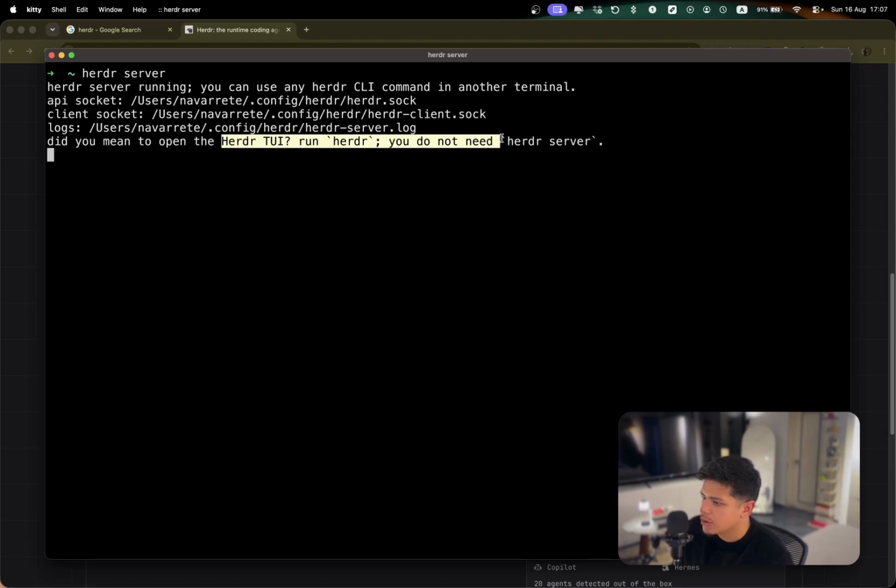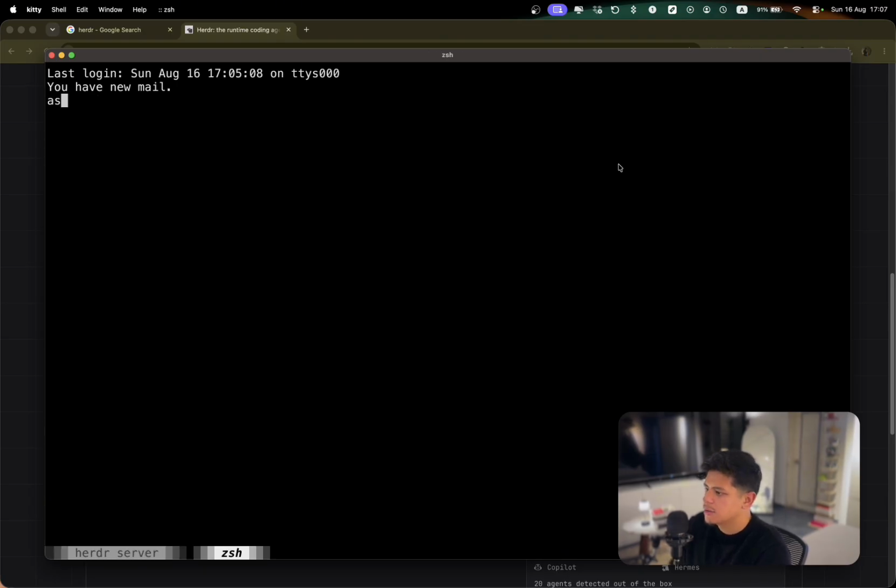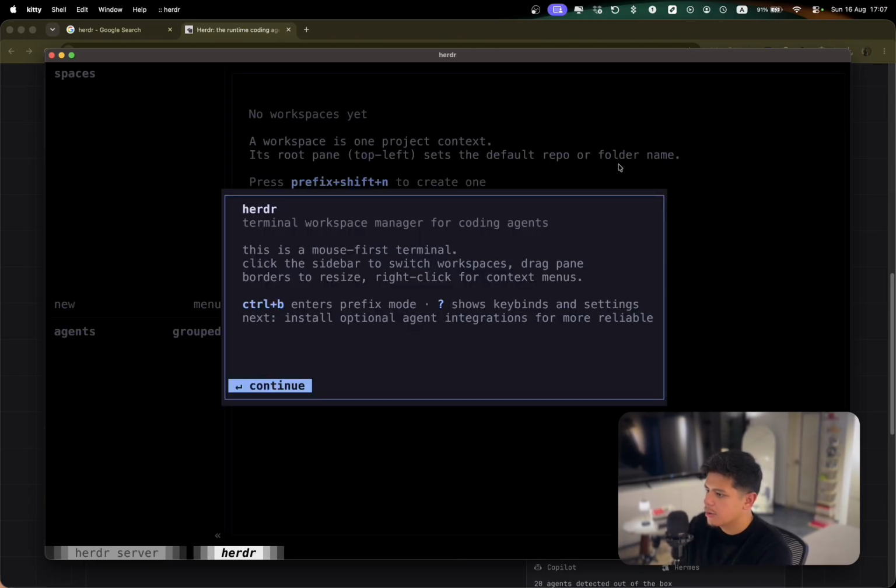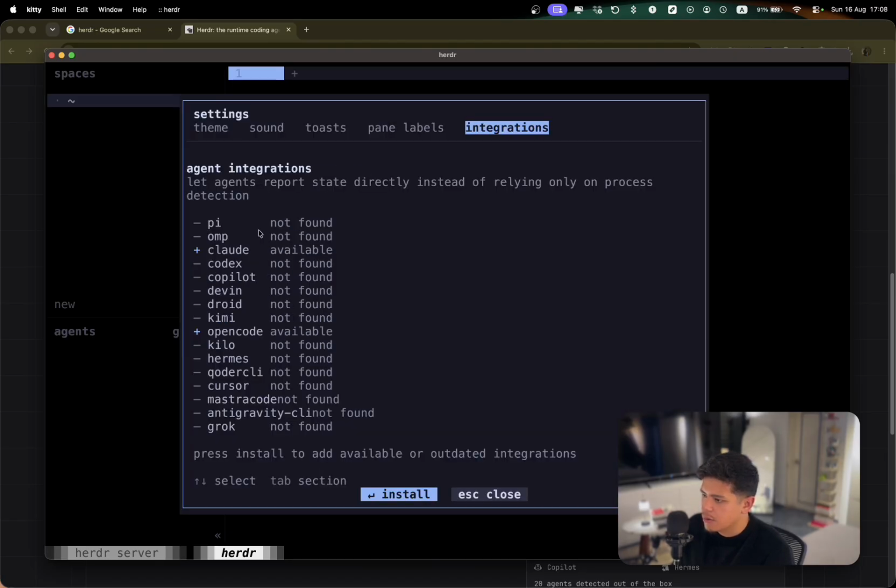You need to open a herdr GUI, run herdr. You don't need herdr server. I believe I do. So let's start another terminal and let's open herdr. So herdr, terminal workspace manager for coding agents. This is a mouse first terminal. I mean, there's a way where we can modify this setting, so we use the same as tmux. And so let's continue here.